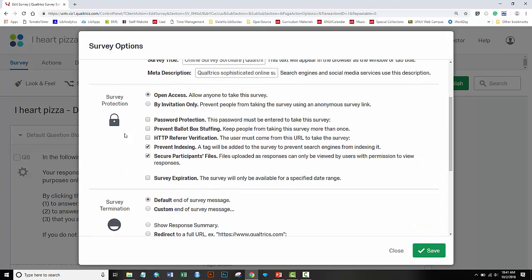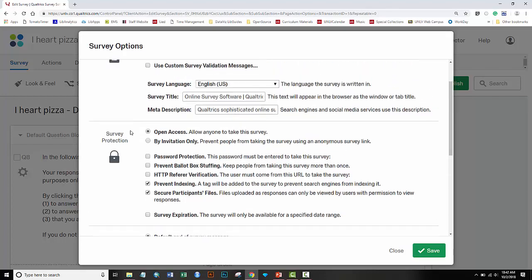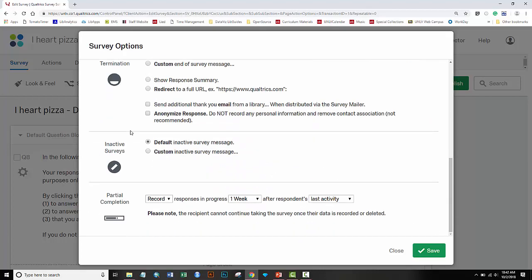In terms of survey protection, it's just things to know that that's an option. So for example, prevent ballot box stuffing. If you want every participant to just be able to answer once, you want to click that. What else do we have here?